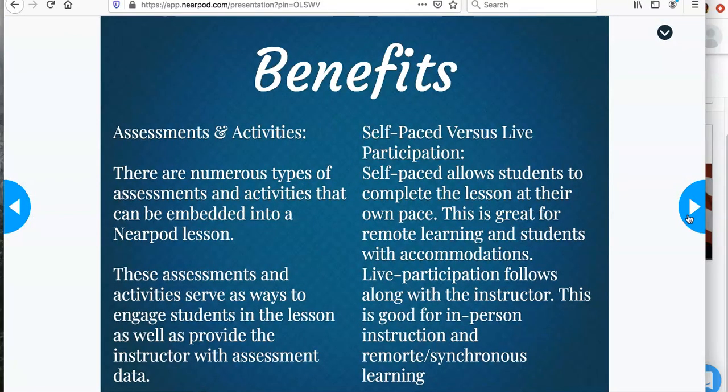Now, to me, the major benefits from Nearpod are honestly endless. The assessments and activities that you can embed into your lessons are invaluable to me as a teacher, because you can have your students engaged. So you're engaging the students in the content. Hopefully then they're going to learn it and retain it better. And then the assessment activities, of course, are great formal and informal assessments that help to guide my instruction.